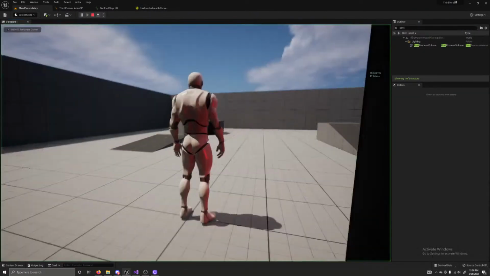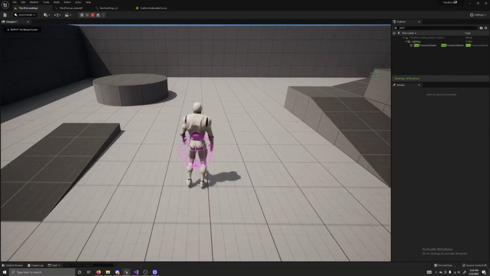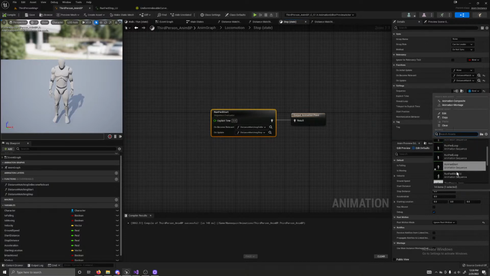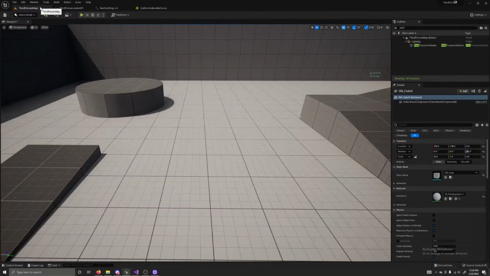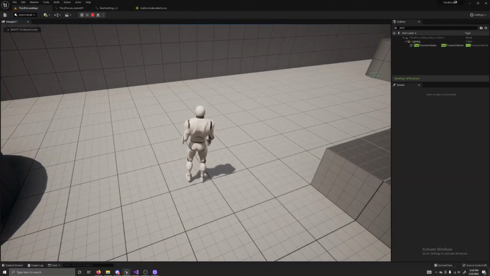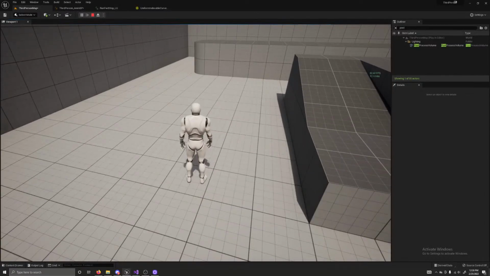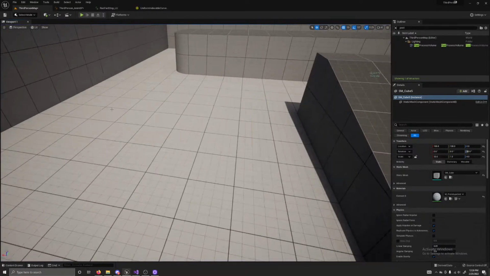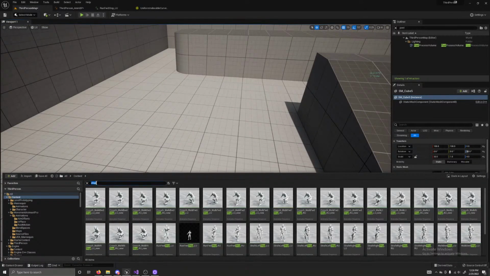Now let's see. I'm skipping steps, I didn't change my animation. There we go. Bit late. I want to see, maybe my character's just stopping too fast for it, or something isn't working.